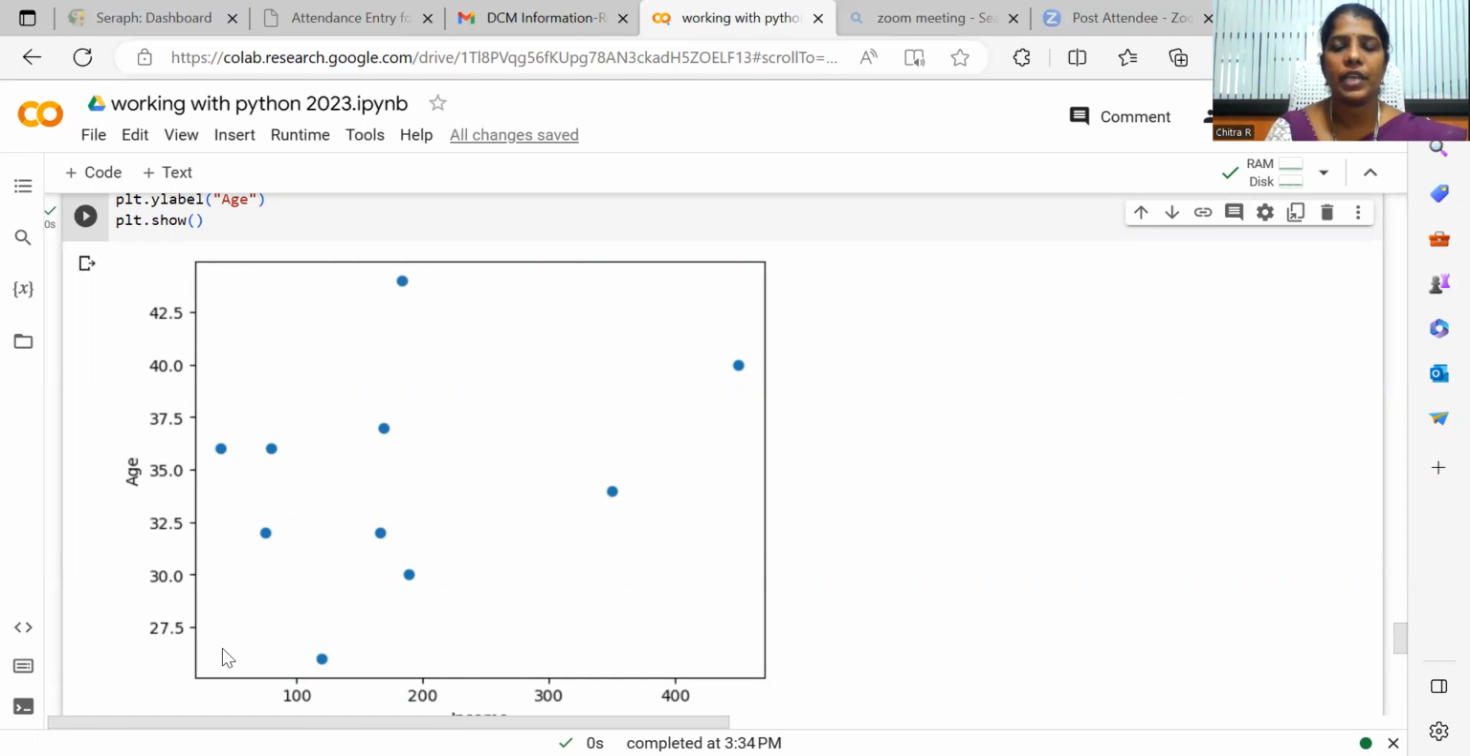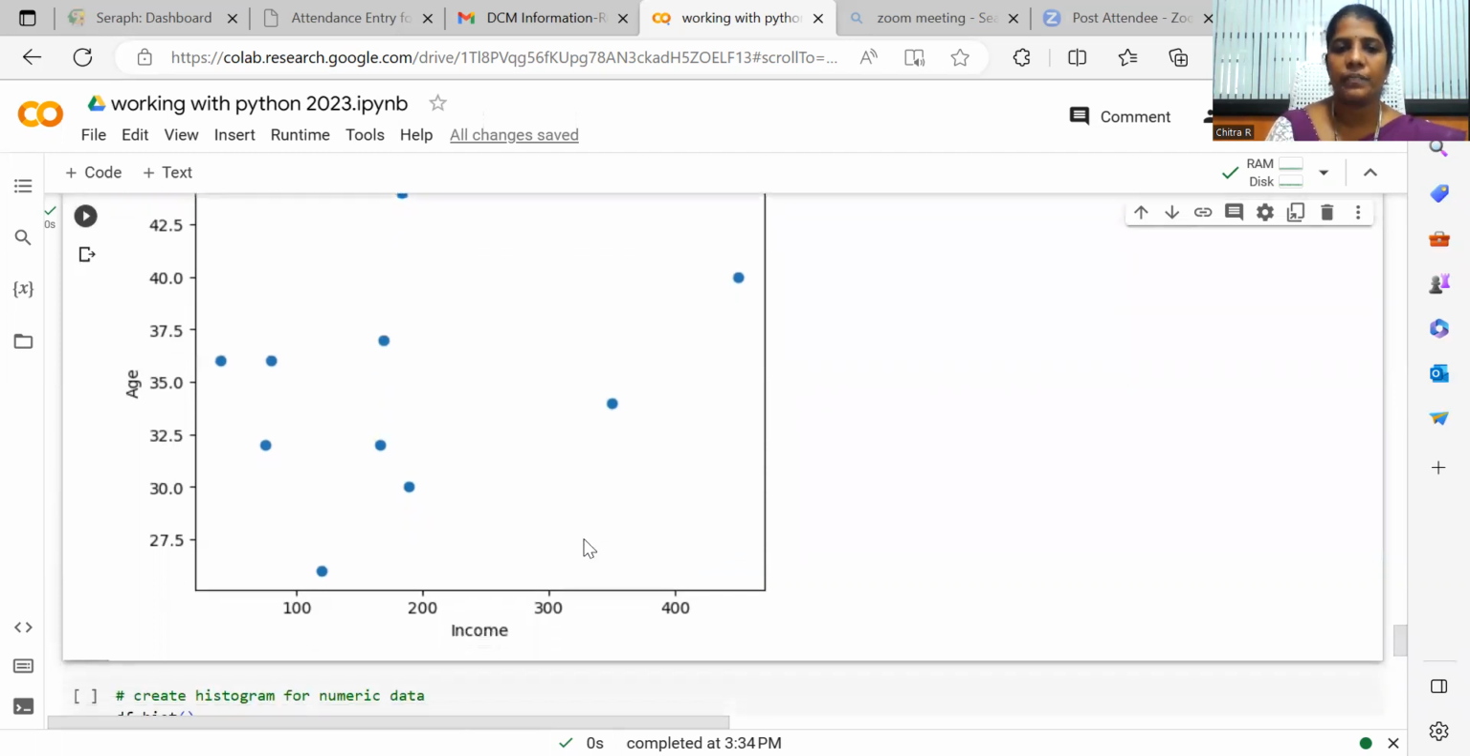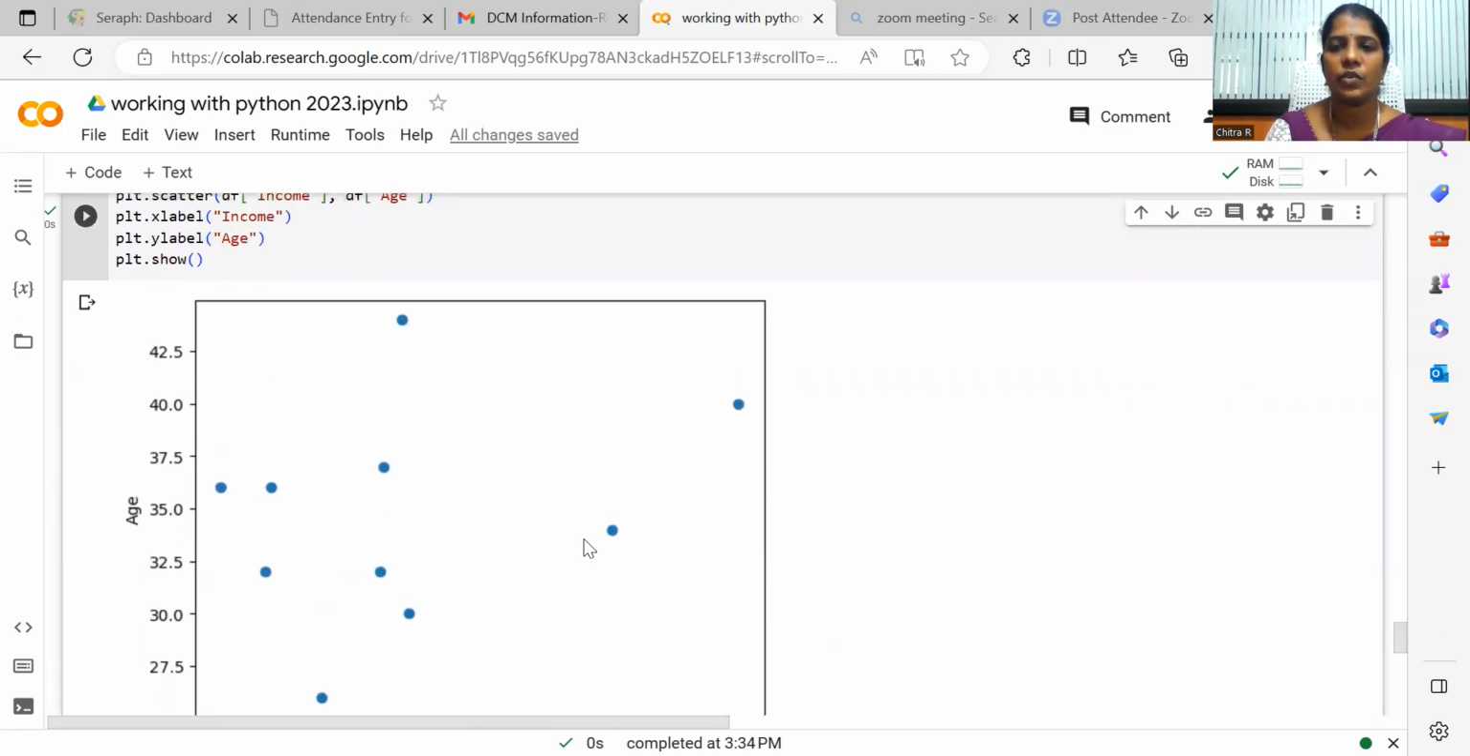In the scatter plot, if the x value increases and the y value also increases, that is called the positive correlation. And if the x value increases and the y value decreases, that is called the negative correlation. If we can't find any relationship between the x value and the y value, that means there is no relationship between the data. Here there is no relationship between the data. Just check in your data set whether it is a positive correlation or negative correlation and write that also in your observation.